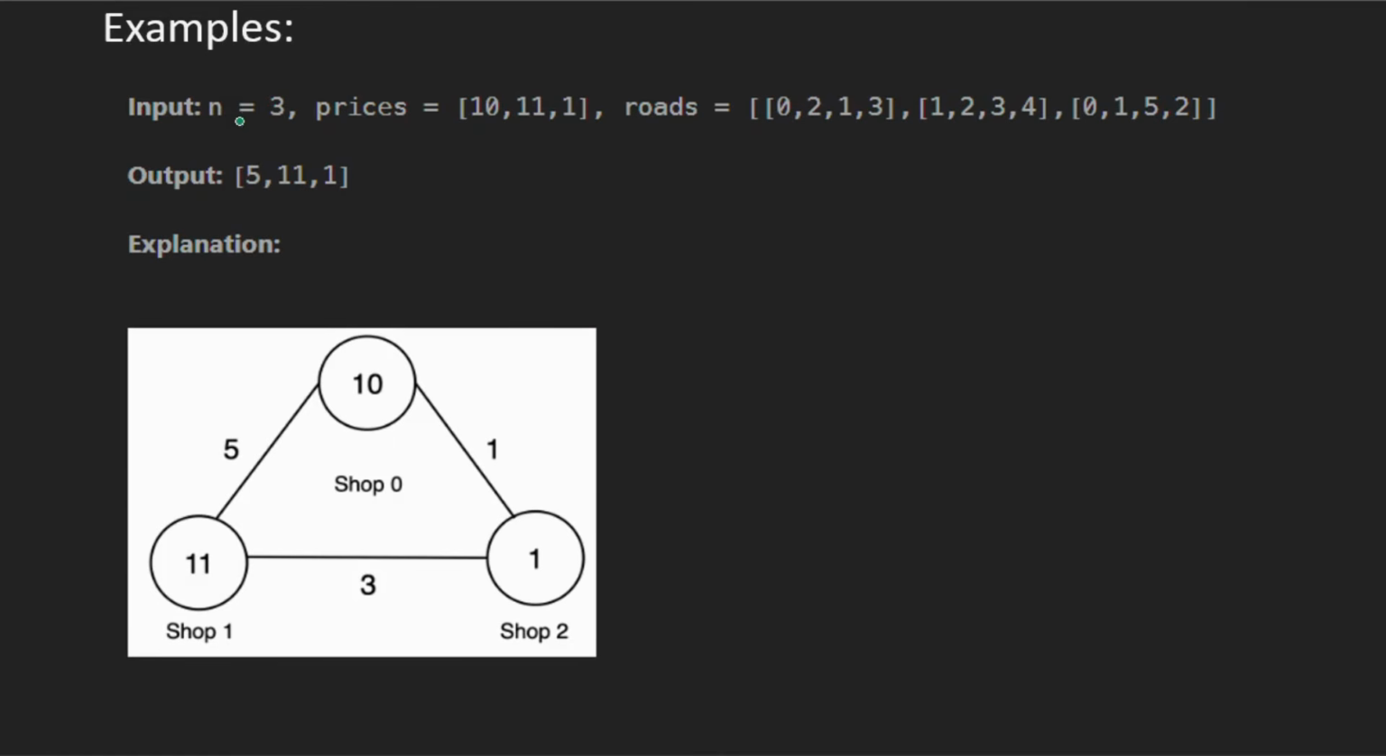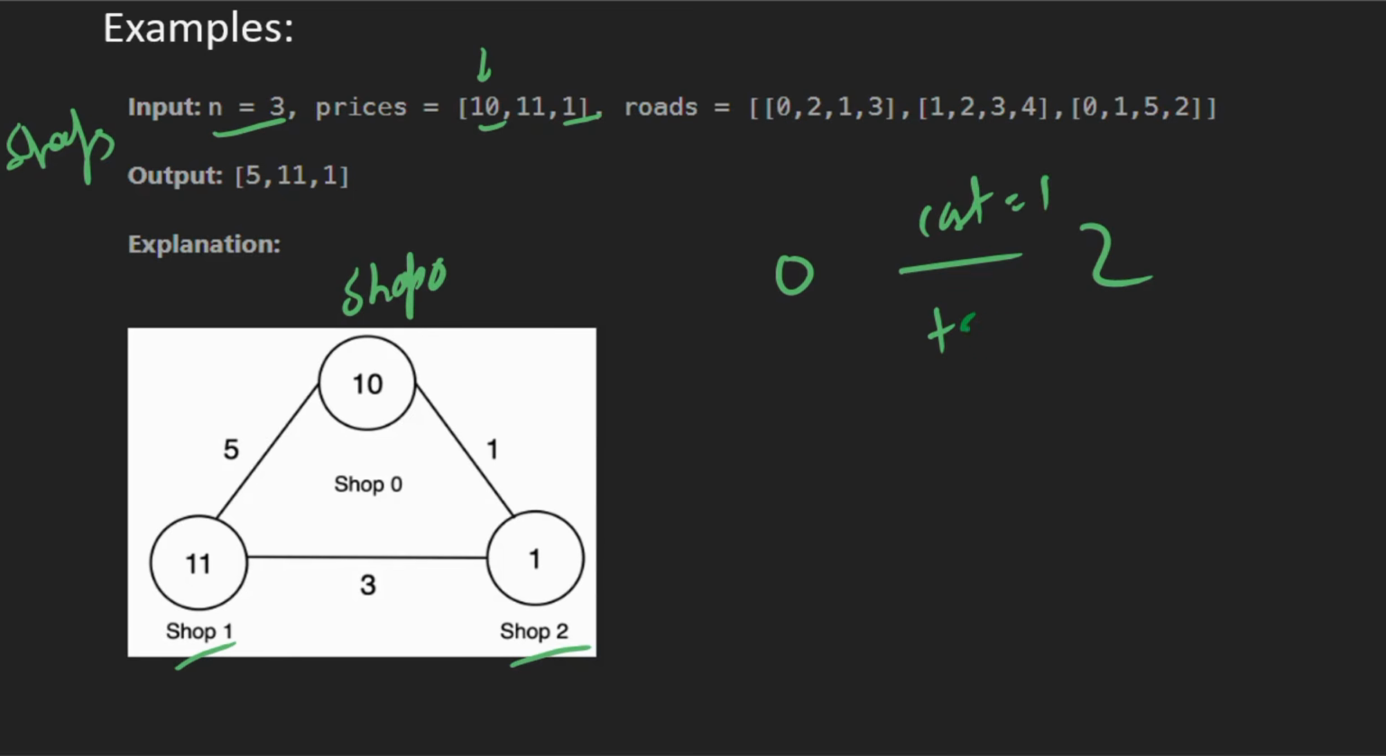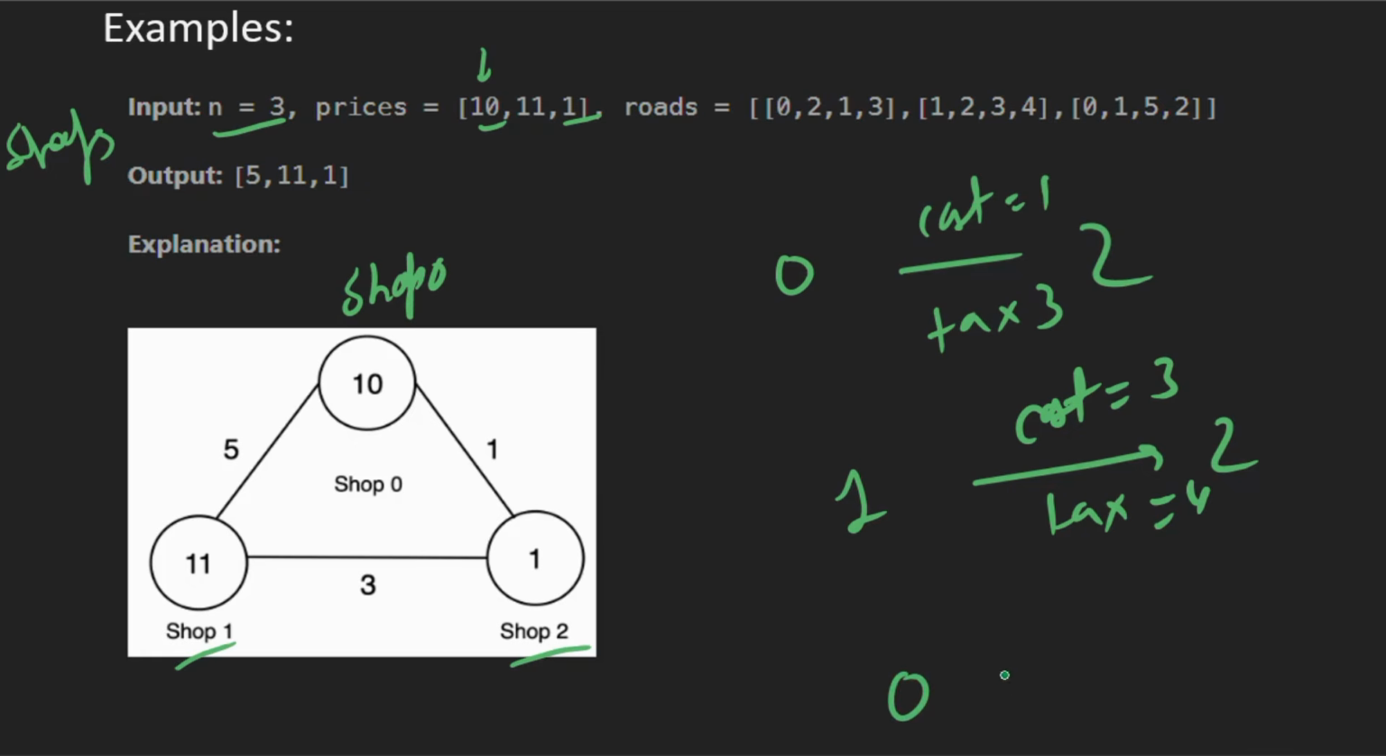So here we are given n is equal to 3, that means we have 3 shops. The price to buy at shop number 0 is 10, shop number 1 is 11, and shop number 2 is 1. Then we are given 3 roads. One road is between 0 and 2 with cost 1 and tax 3. The other road is between 1 and 2 with cost 3 and tax 4. And the third road is between 0 and 1 with cost equal to 5 and tax equal to 2.